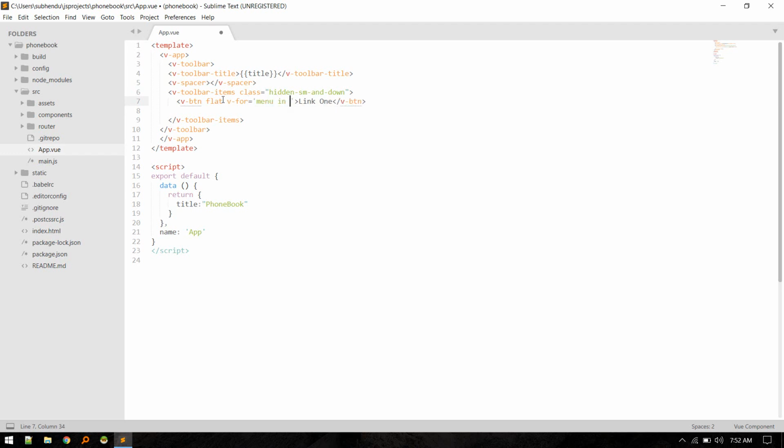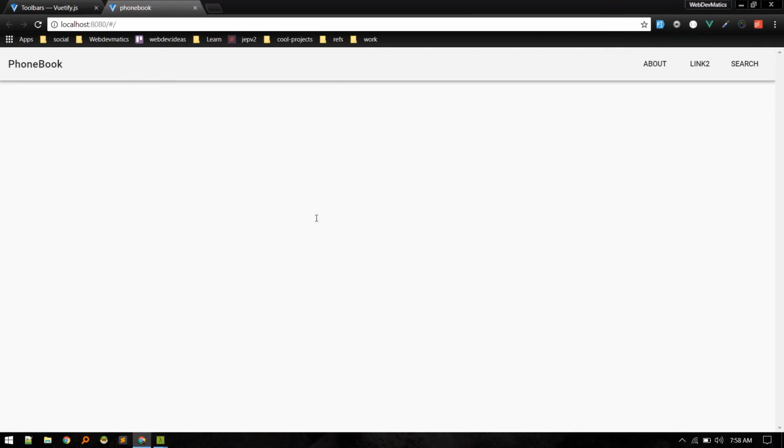menu in menus, and then here we'll display menu.name. So we need to create menus. For now just keep some dummy data like this. In future it will contain more information like URL. Actually for links we'll use router links. For now it is okay.